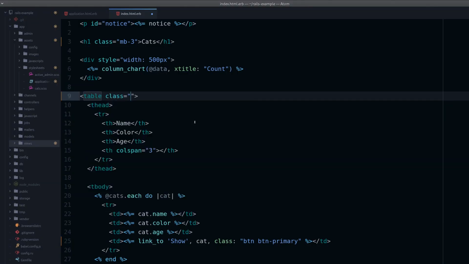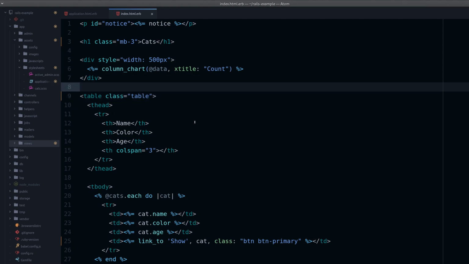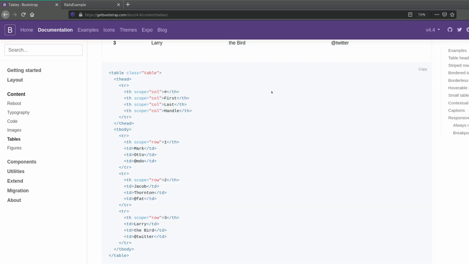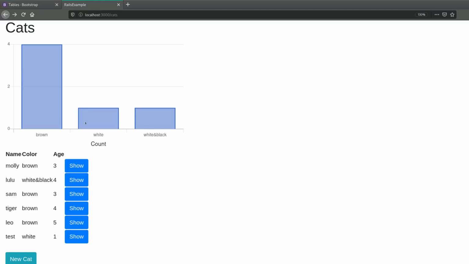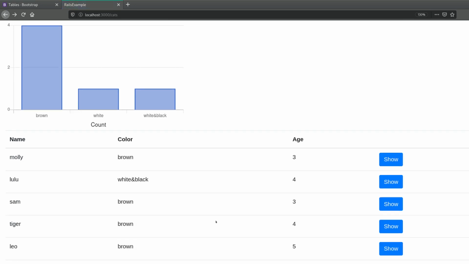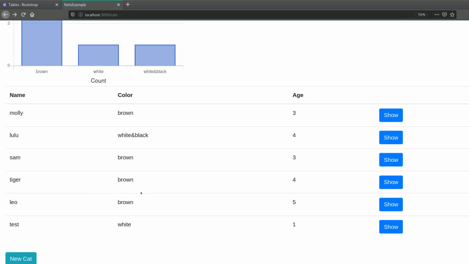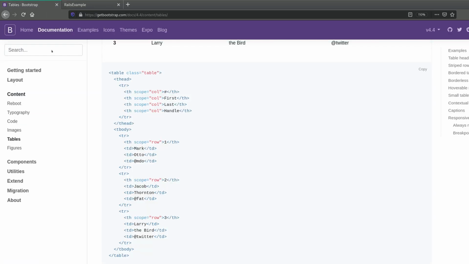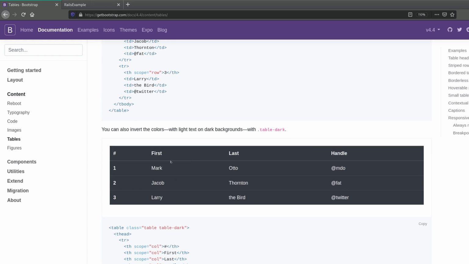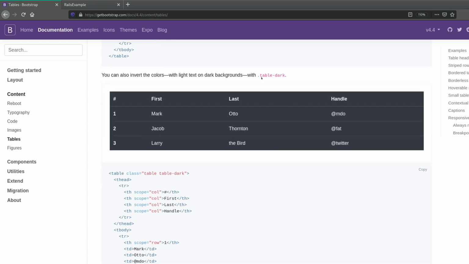Class table. That's it. Very easy, right? Let me just do that. Close that. Okay, so if I reload here, look at this table. See what happens when I reload. Ta-da! Wow, that looks very nice now, right? So we have a better looking table. We can make it like this if we want.